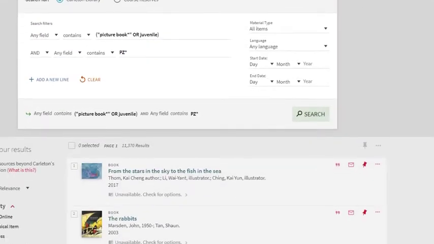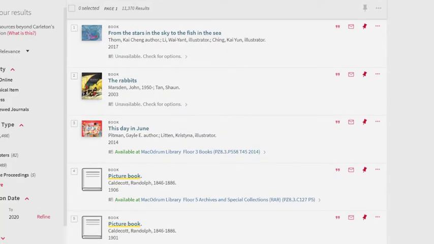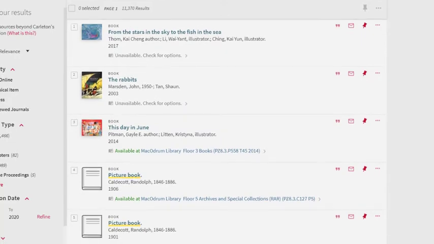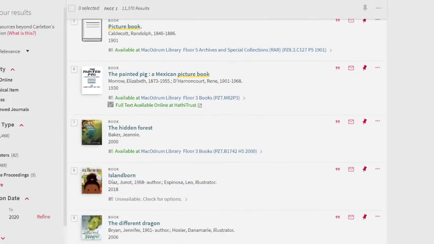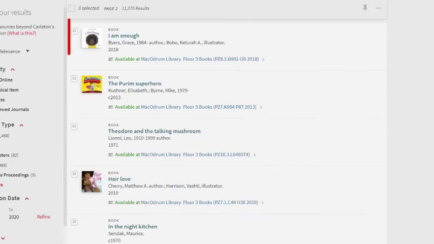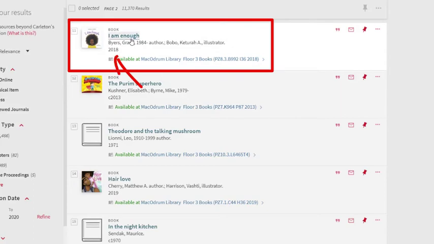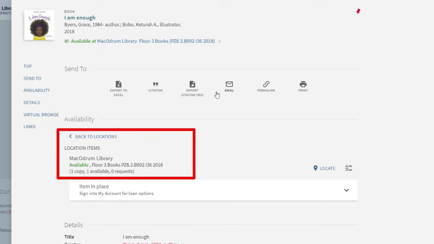Some of these results are older or more classic examples of children's literature, and some of them are contemporary. Let's scroll down the page and click on one of the books that is contemporary. Let's choose I Am Enough, which was published in 2018. This page gives us information about where the book is shelved and the fact that it is currently in the library and available for borrowing.